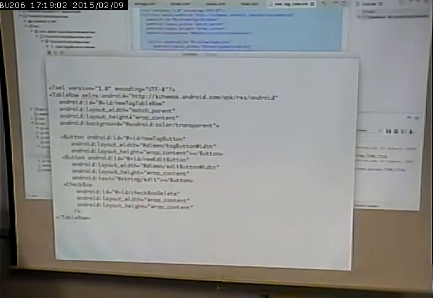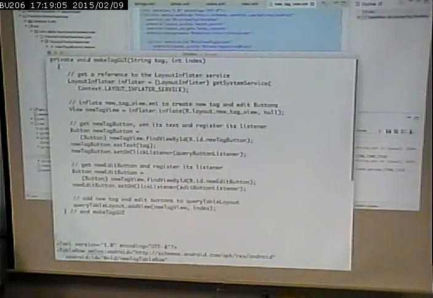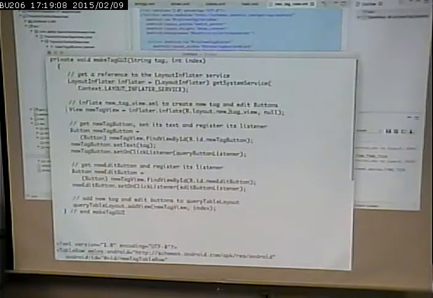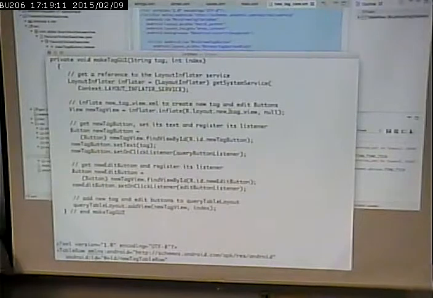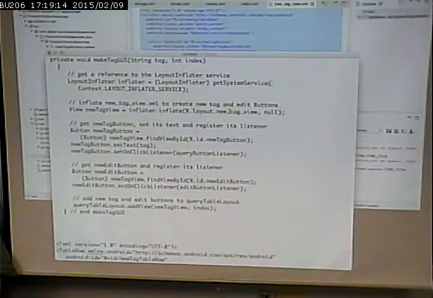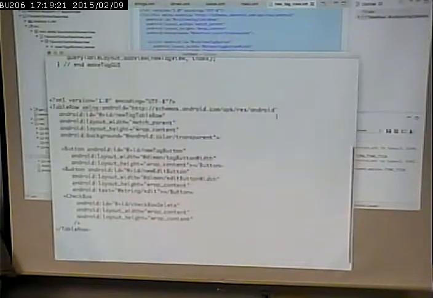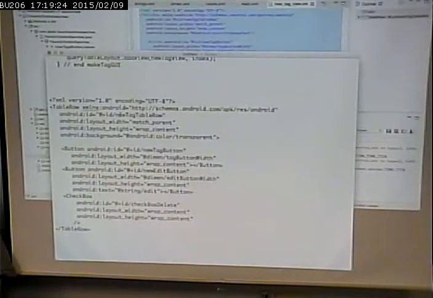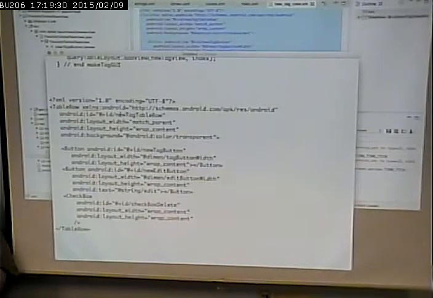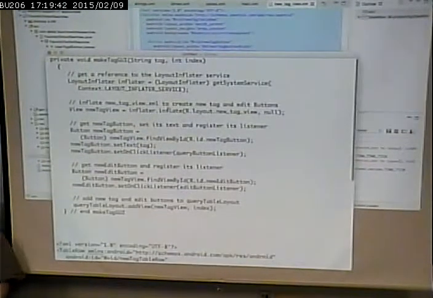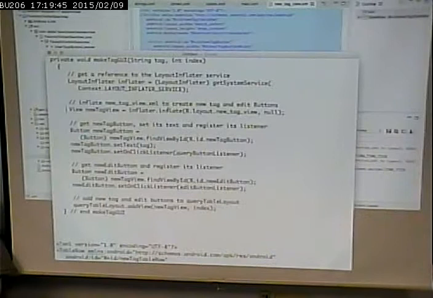So this line of code right here takes that layout that's in that new tag view and actually creates the view and all the other views. So it creates a table row view that contains two buttons and a checkbox. So by doing that inflation, we actually create four objects. We create a table view object, and that table view object contains the three other objects. You can essentially do that for any visual object for the layout that you want to create.